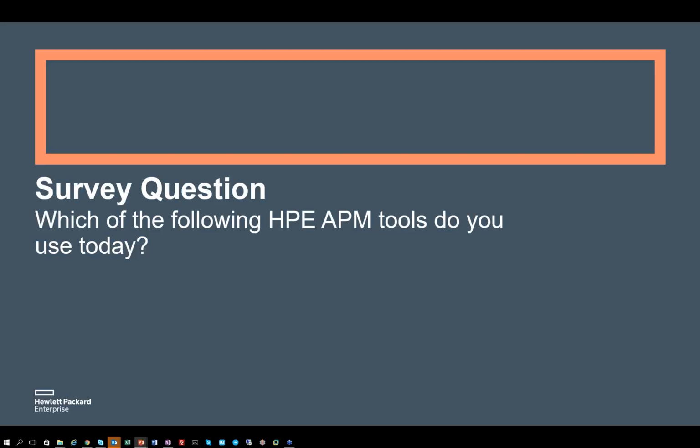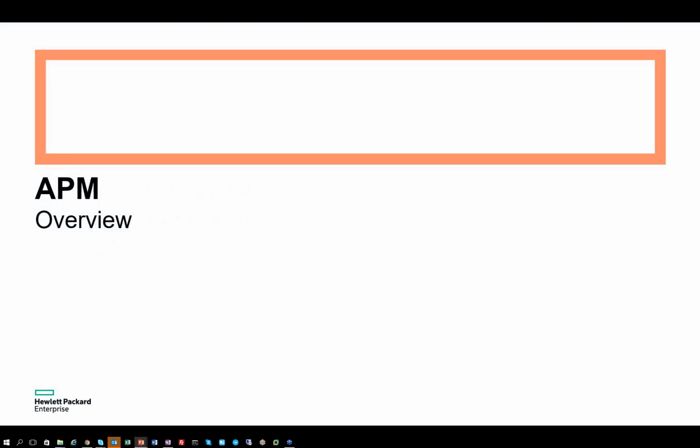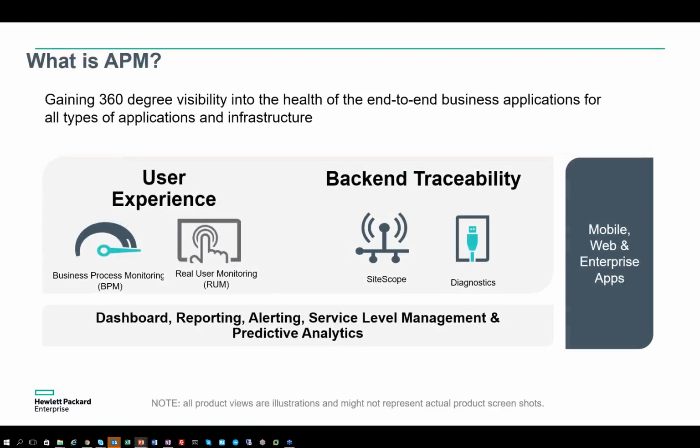So what we're going to do next is start diving into APM, and we're going to go through a quick overview. So the question is, what is APM? We look at it as gaining 360-degree visibility into the health of the end-to-end business services for all types of applications and infrastructure, also managing the performance and availability of web and mobile applications.